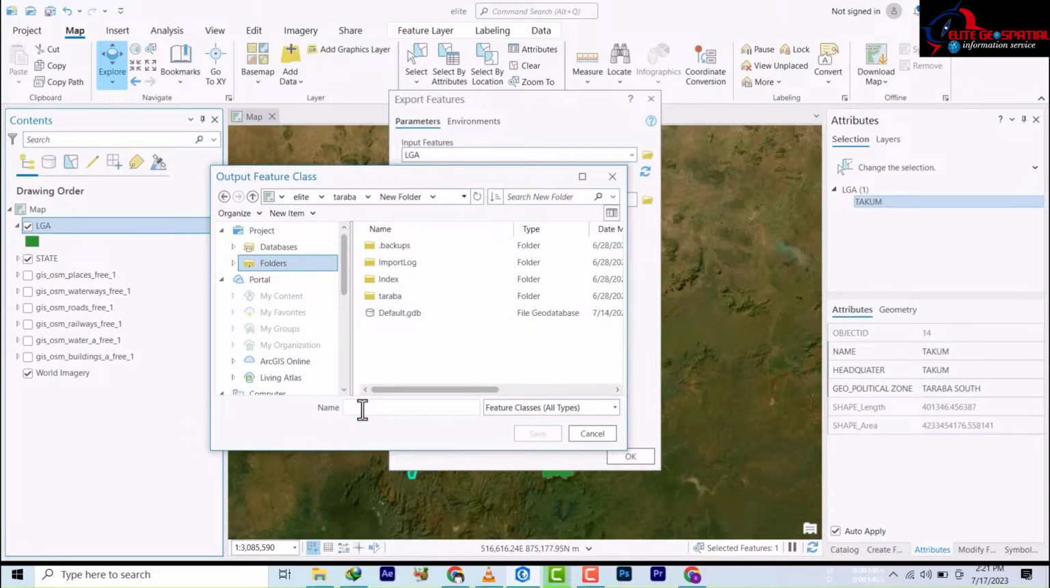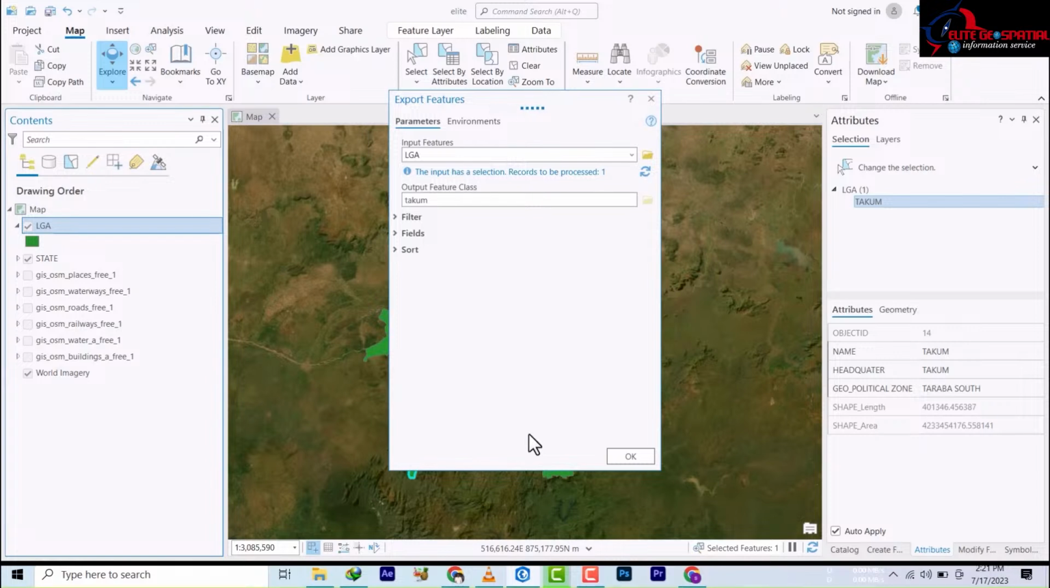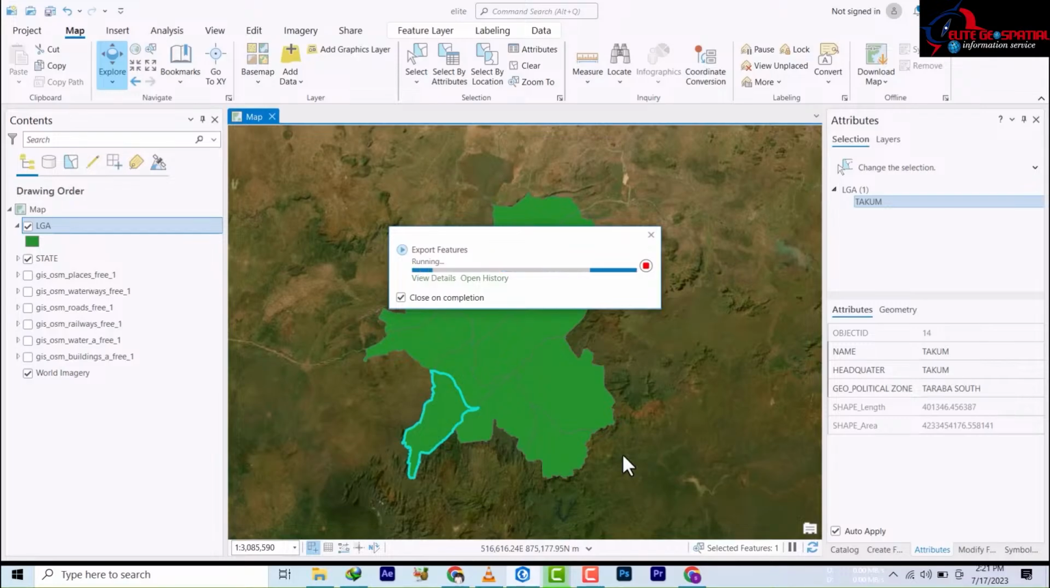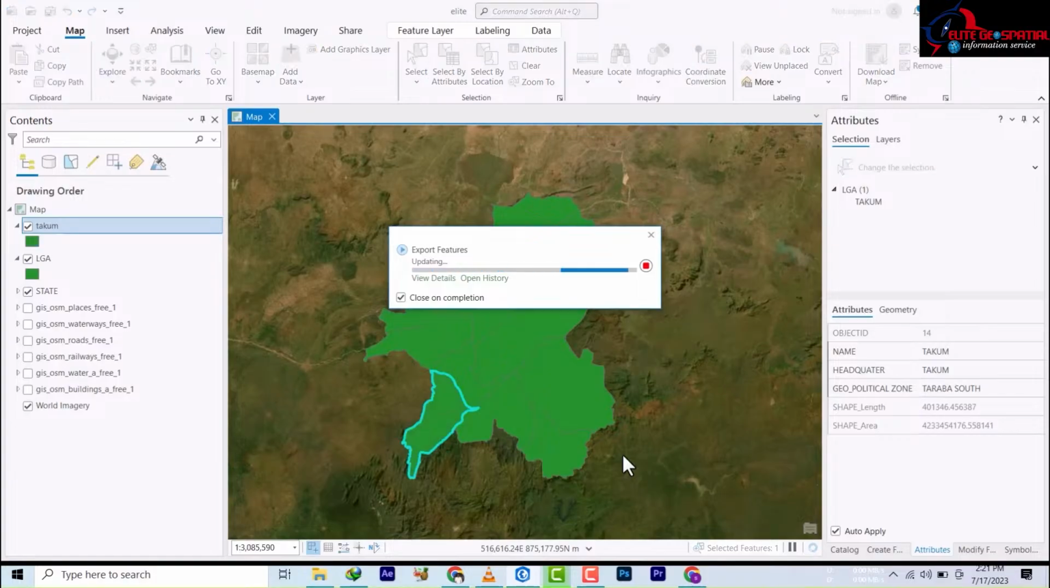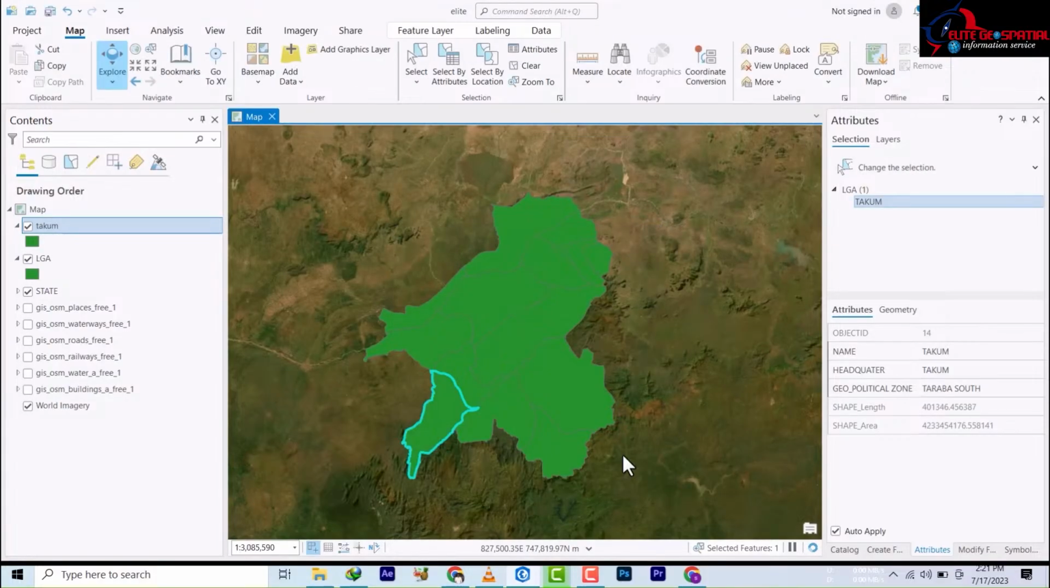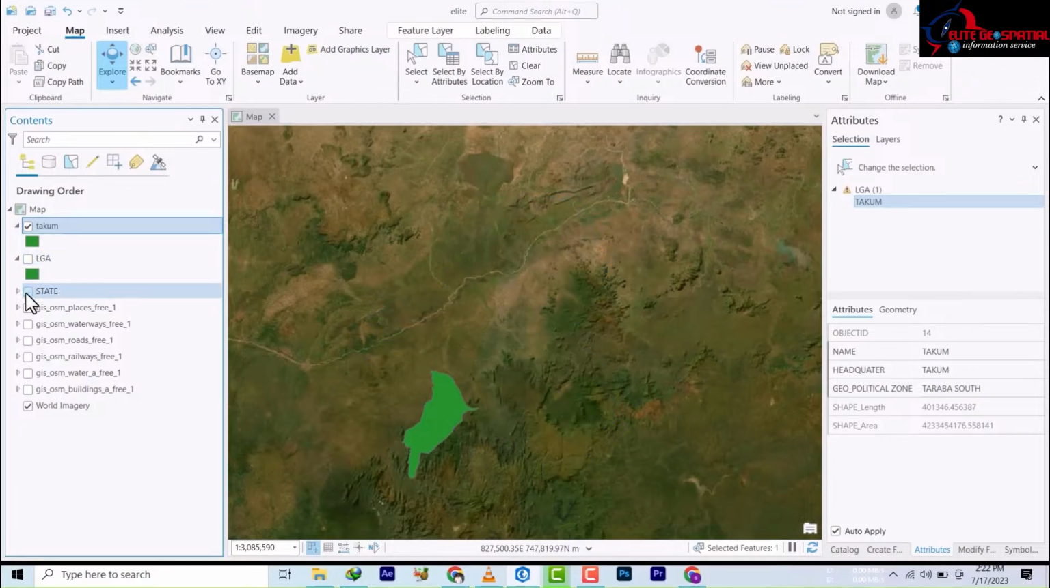But I want it to be a shapefile, so I'm just going to name it Takum. After naming it, I'm going to hit the save button, and then it has accepted it. So I'm going to hit OK, then allow it to export the feature. If we close down this button, you are going to see that it's only the Takum that is there. All right, so now we are done with the first example.